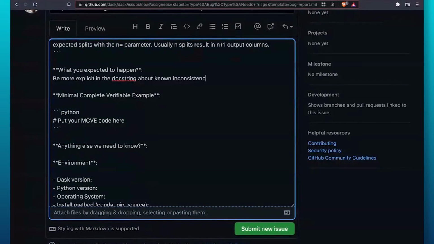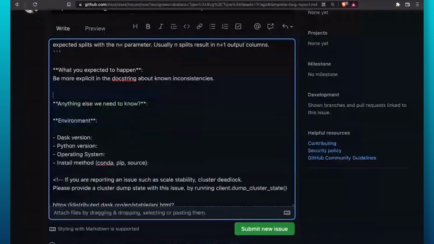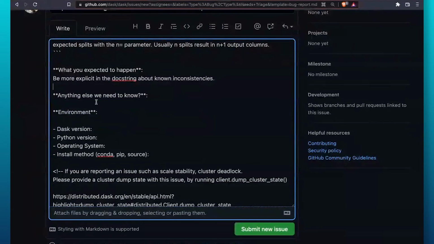All right, so we wrote what you expected to happen, and now it's asking for a minimal complete verifiable example. We basically have that already, right? Yes. This is very important. We already put it in there. Usually we have links of what a minimal complete verifiable example is. It's something short, consistent, that anyone can copy, paste and run right away. So I think we can delete this part from the issue at the moment. Anything else we need to know? I don't think so at the moment.